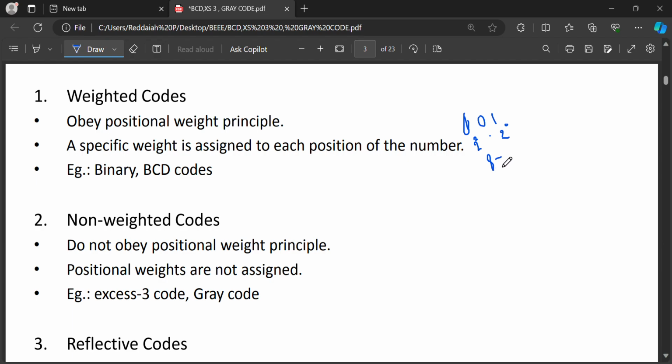It obeys weight. Non-weighted codes are those where weight is not obeyed by the codes. Those are converted codes from binary code, like XS3 code and gray code, which are examples.